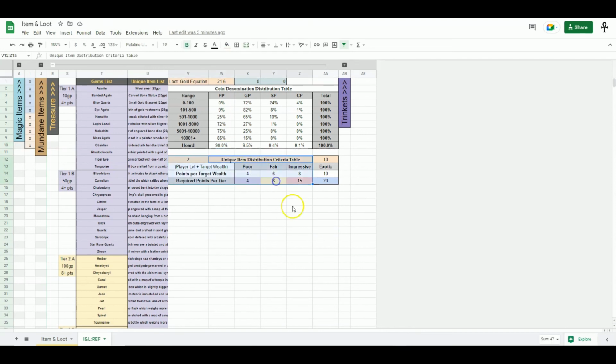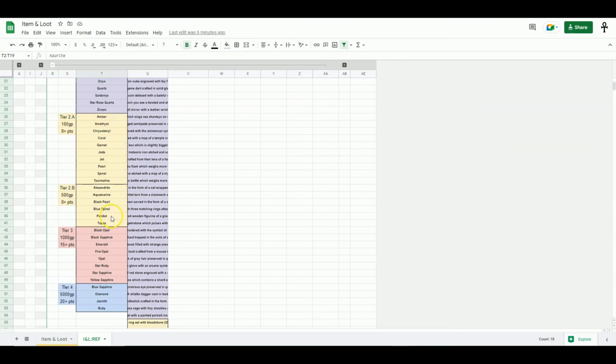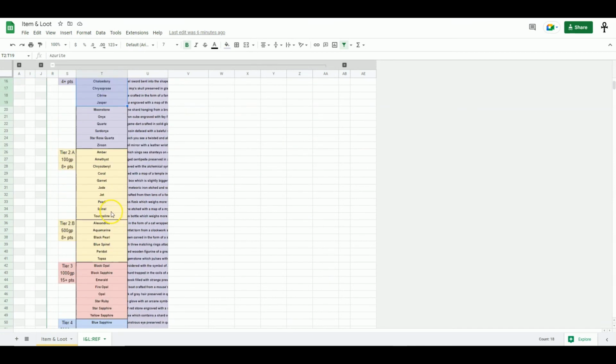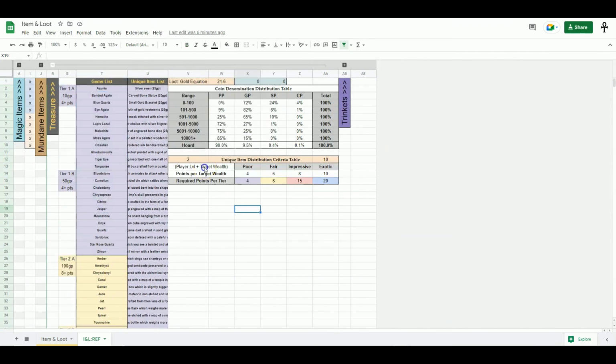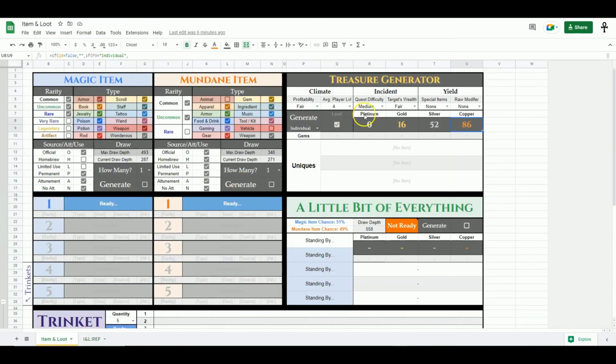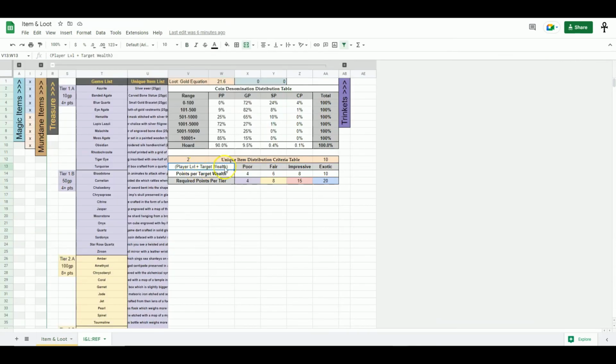This last little section down here is just used to determine which of these tiers are being pulled from in the treasure results. Are we pulling from tier 1, tier 2, tier 3, or tier 4? This cell tells you it's player level plus target wealth. Remember, player level was set right here. So in this case, it's 4, and then we add that to target wealth.